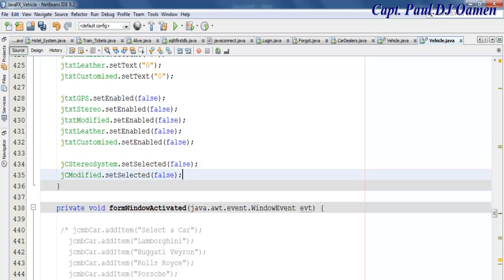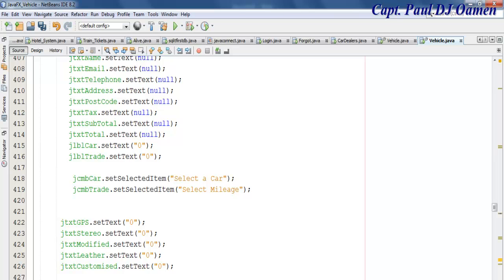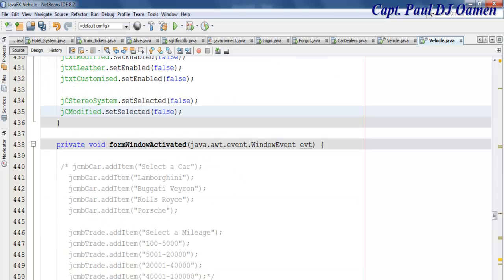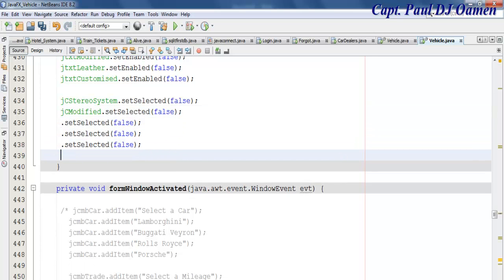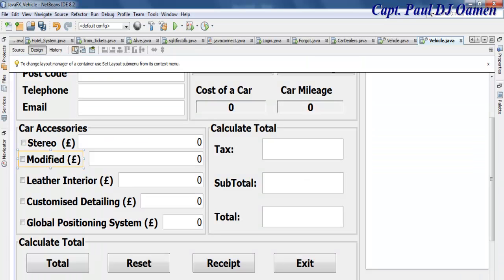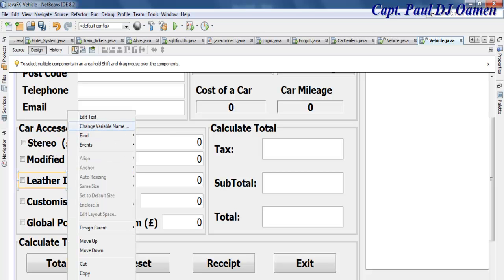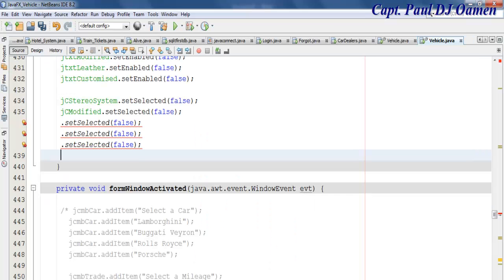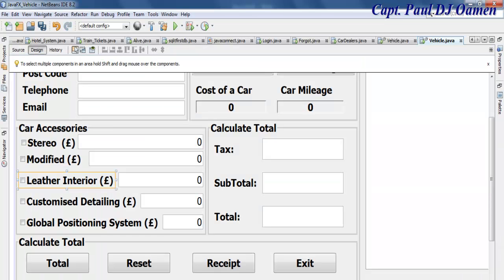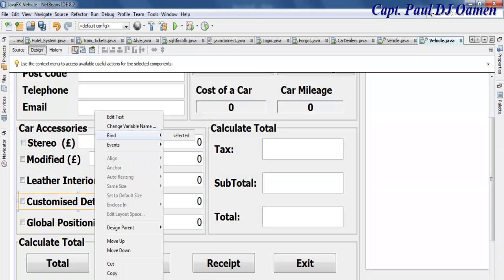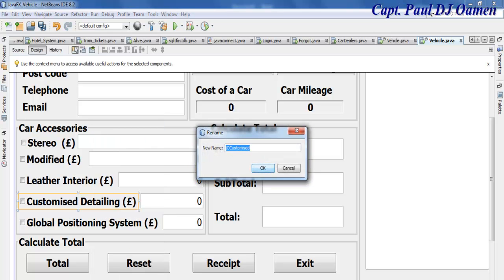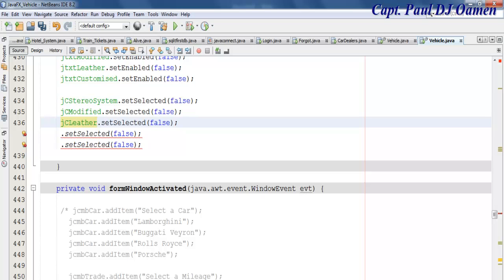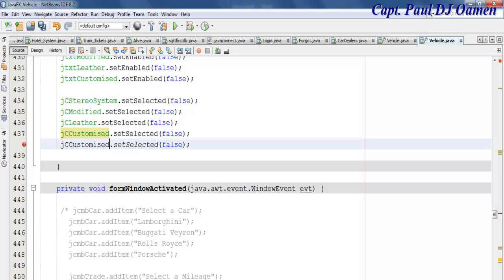So we have a couple more. Alright, now come in here. This one is called, okay, copy, paste. 2 more to go. I think this one is called what? Customize. Let's still customize here. And I think the last one is called GPS.